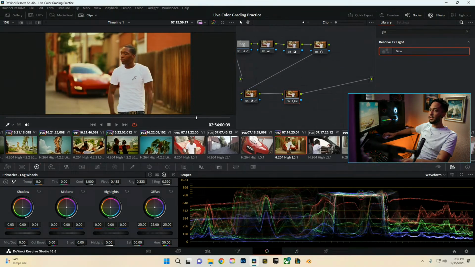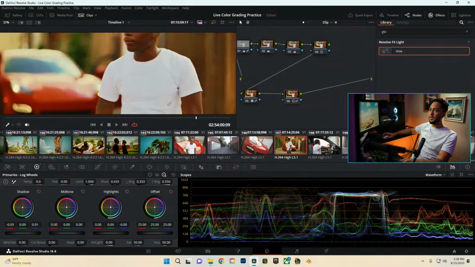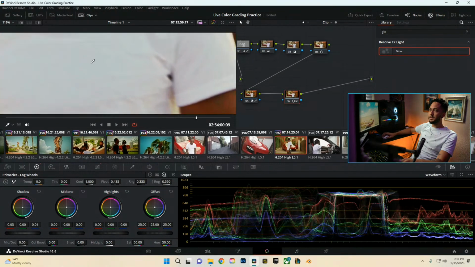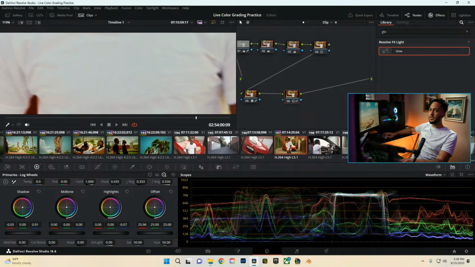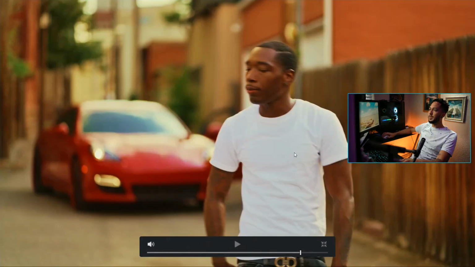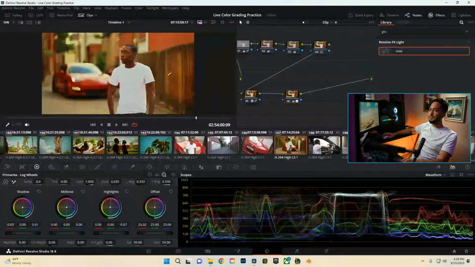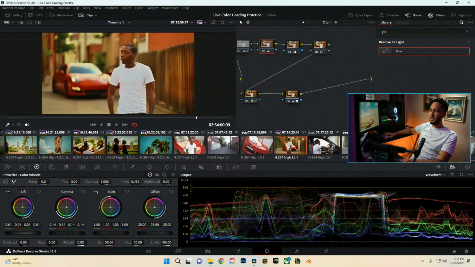Then from here, though, we're looking at our highlights. We'll mess with those too a little more, just to make sure we're getting a nice image. Boom. Alright, so that's our cleanup node. Then from here, though, I want to go back into our balance. We're going to actually raise the shadows a bit.